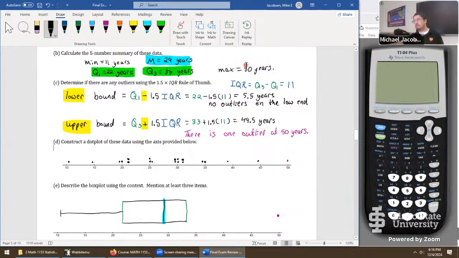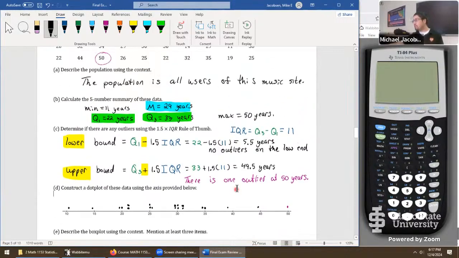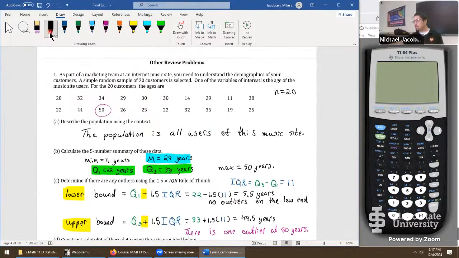And last thing, the maximum was at 50 years. We don't go up to that one. That one is an outlier. We go up to the next smallest value that isn't an outlier. This is probably the trickiest part of the box plot. So let's take a look at the data again.